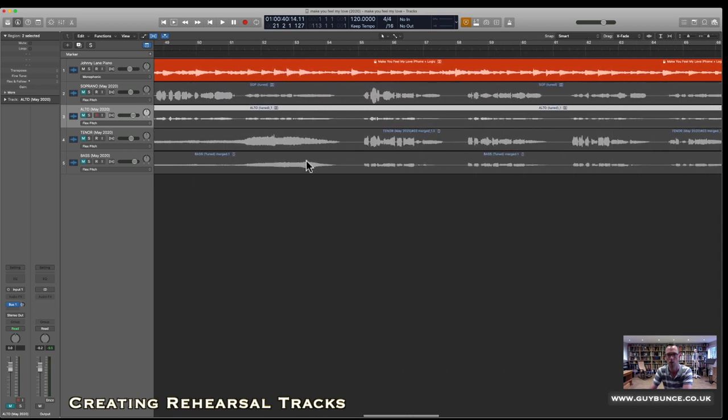Now, when you've got all of them in your DAW, what I'm doing here is just panning them slightly so they're not all sitting in the center of the stereo image. And I'll unmute them all so you can hear all four. It allows us to play all four together.